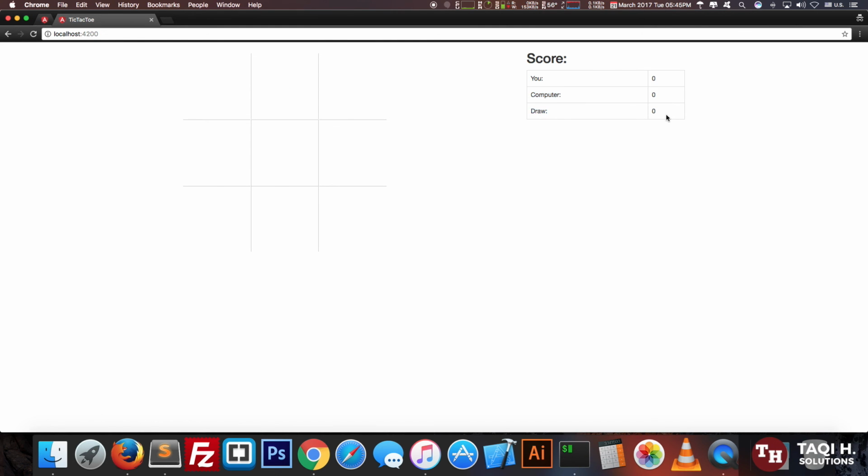Now let's play and we will see how it's working. So the computer won game 1. And we won the game. Now we will try to make the draw. So we see the code is working perfectly. We will now just add a button that will reset our game so that the score is set to 0.